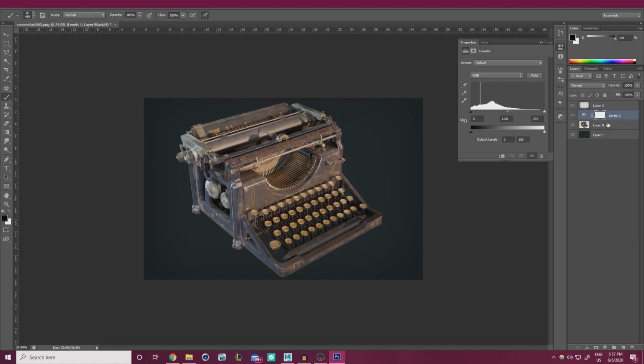If we hold Alt and click in between layers, we'll get this little arrow here, and this now means that this layer is only affecting the one directly underneath of it. And this is good because we don't want to be changing the color of the background. We're just using this as an opportunity to really crunch some of these values here. We can make it less lights, less dark areas, and just kind of crunching the values a little bit more.